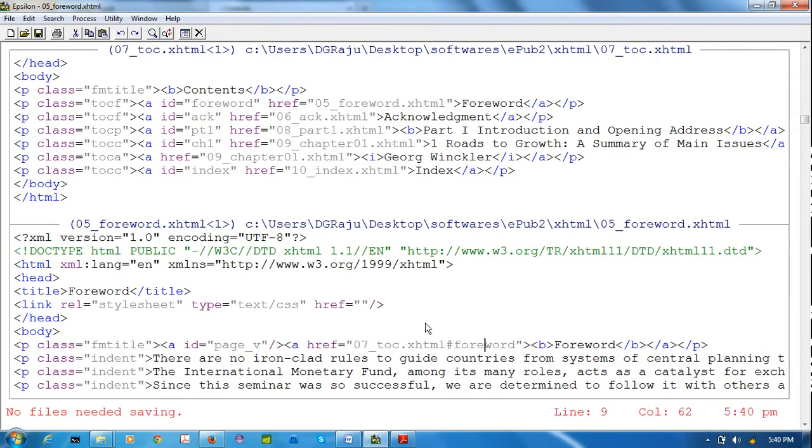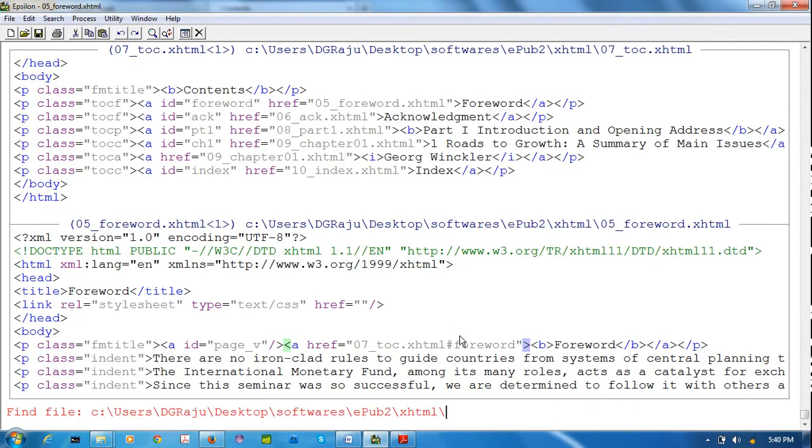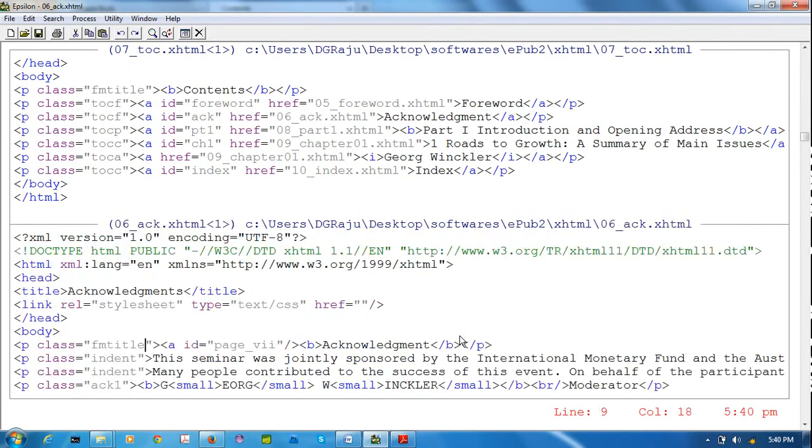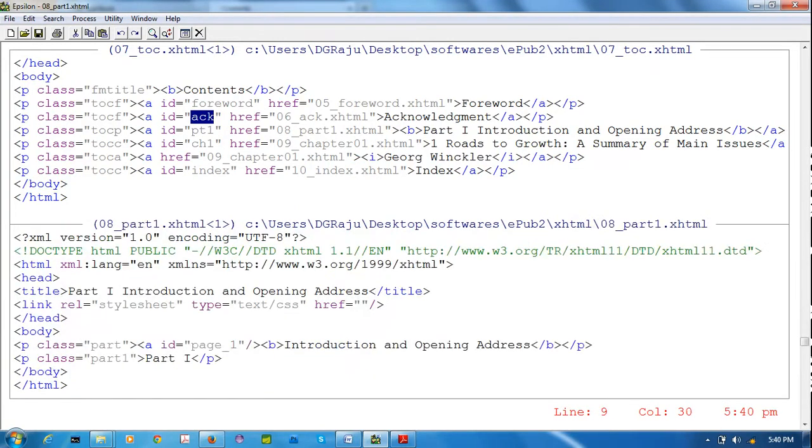So forward is completed. I am copying this because I have to use it in the remaining files now. Forward completed. Next, acknowledgement. Paste here. The ID is ACK, the same as this ID. Okay. Back. Next, part.